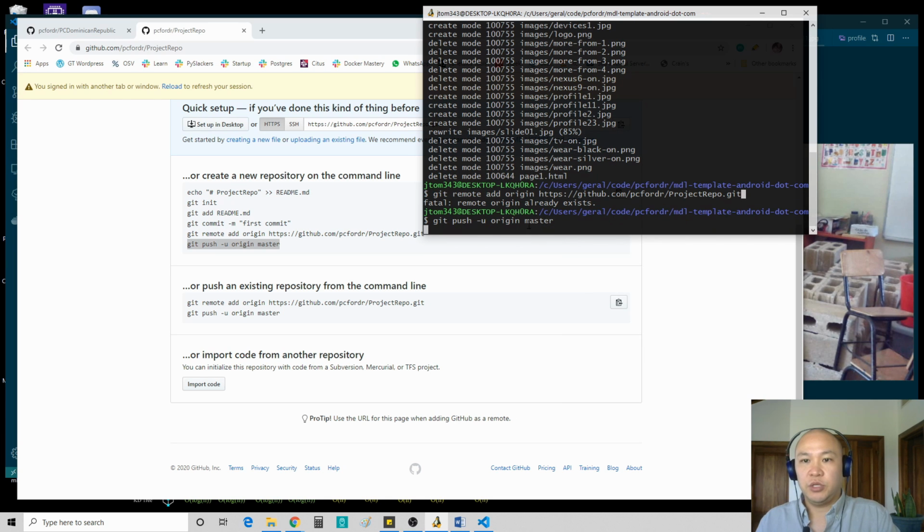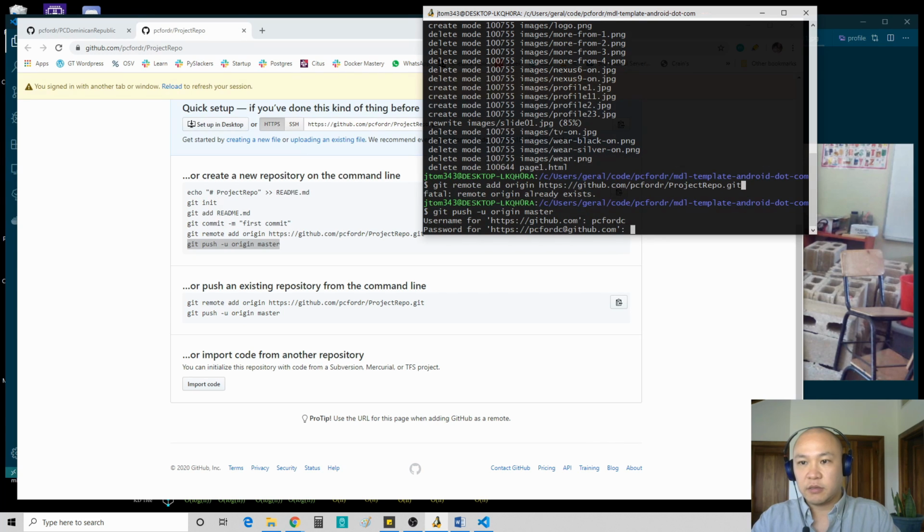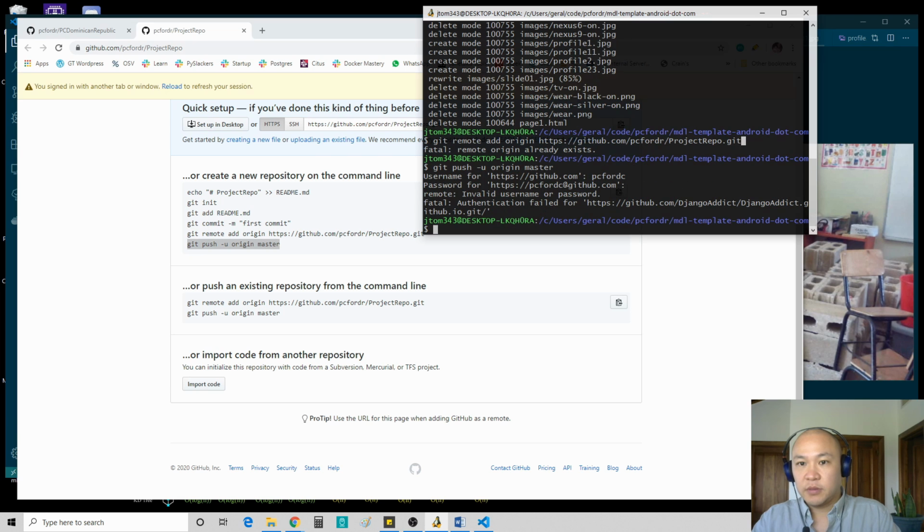git push -u origin master. And then your username is going to show up, and you have to basically just enter that in, and then enter in your password. Authentication failed.